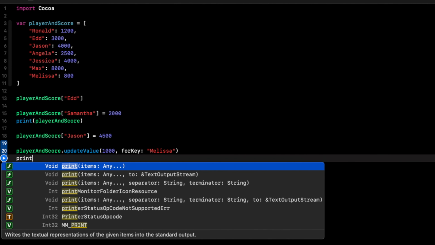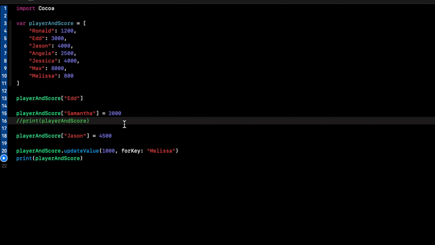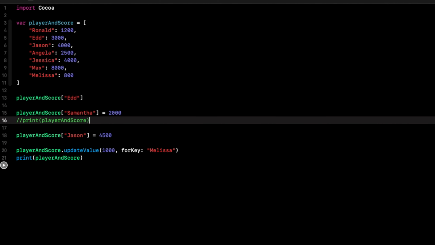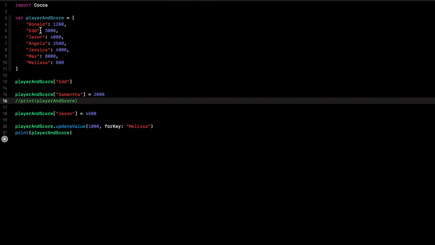And if we go ahead and print this out, score, go ahead and comment this out so we only have one line that prints out. We can see where Jason is at. He is right over here at the beginning, and as you can see, his score did change to 4,500. And Melissa, her score changed from 800 to 1,000. So those are two ways you can go ahead and update the value of a dictionary.